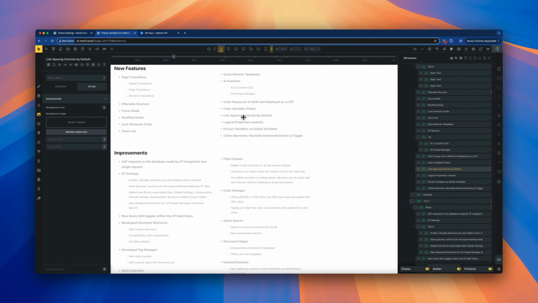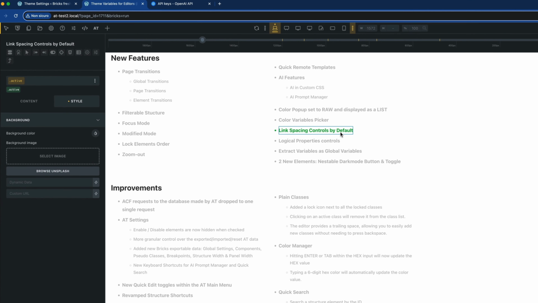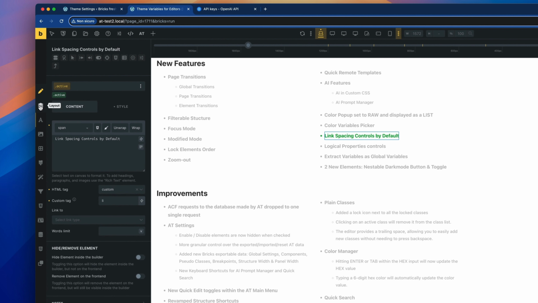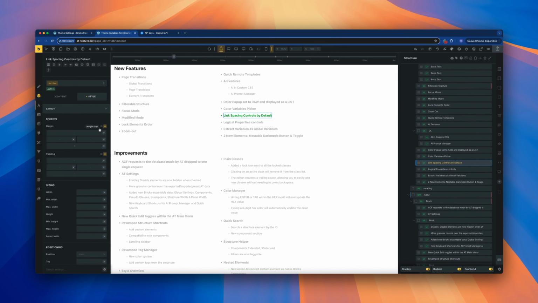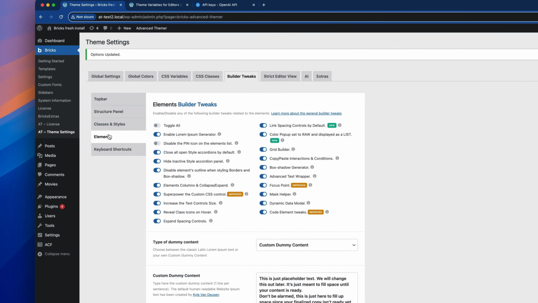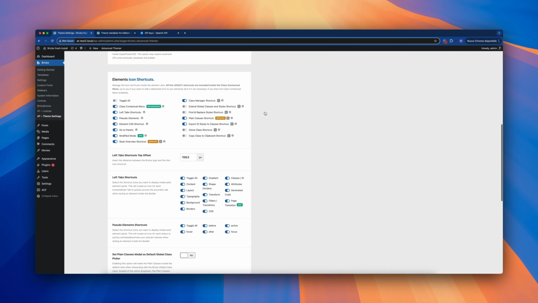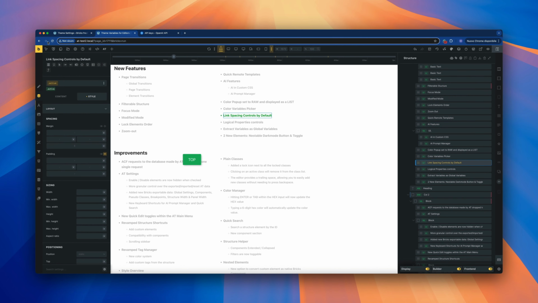And now let's move on to the new feature, link spacing controls by default. You may probably face this issue when you click on layout and you want to apply something here. Let's disable this feature for now. By the way, this feature can be enabled in the elements settings, link spacing control by default. I'm just going to remove it for now, just to explain better.